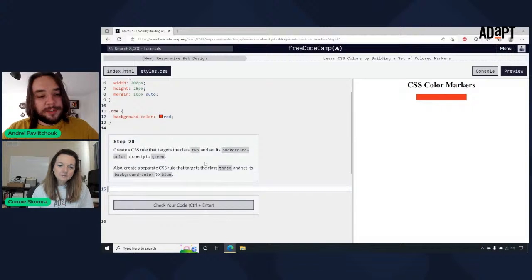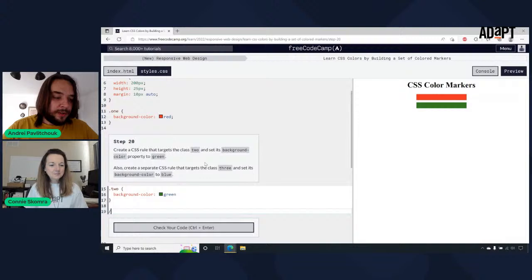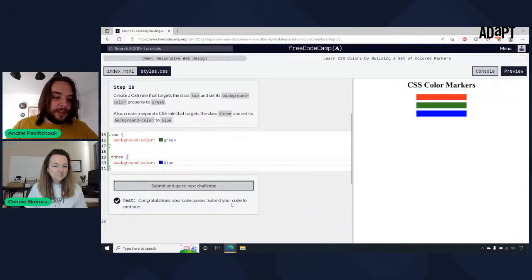So we need to first of all target class 2, and then we will need to set background color to green. And then create a separate CSS rule. So that would be the class 3, and it's pretty much the same, background color to blue. Awesome. So that's all done.